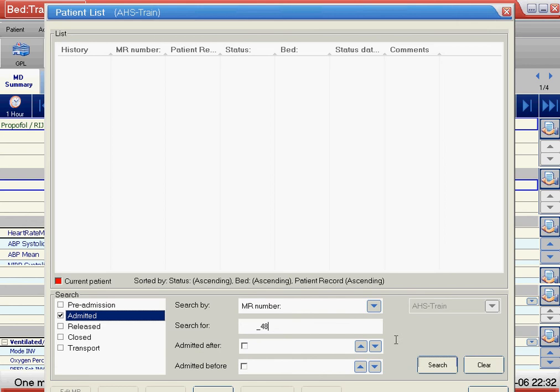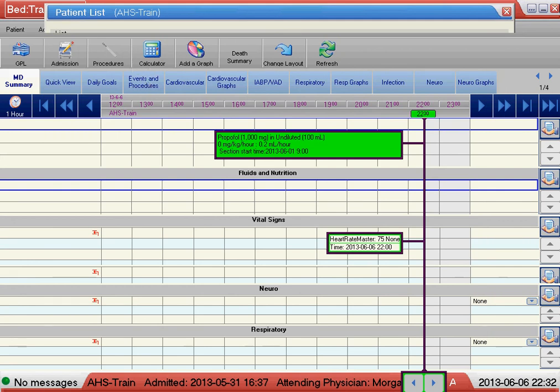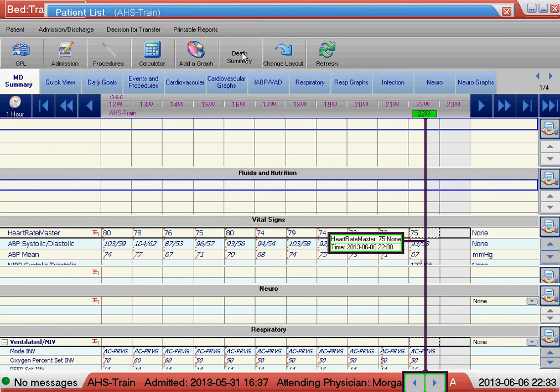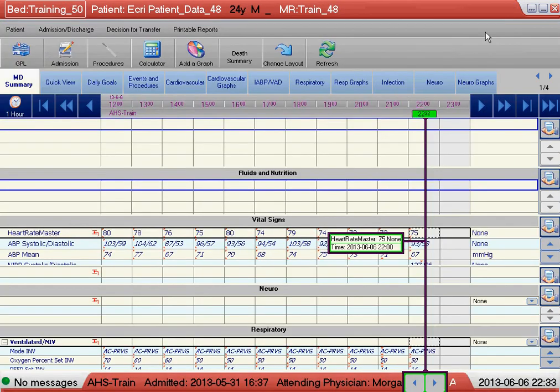So in order to find that patient again that we just looked for, I'm going to select admitted, looking only for admitted patients. Click the search button, and there he is. To open the file, just double click on it, and the patient's file is open for us to review, or if we need to finish the death summary.